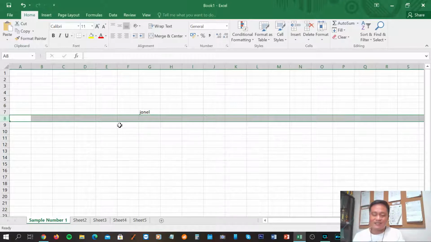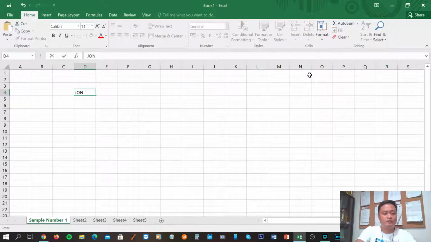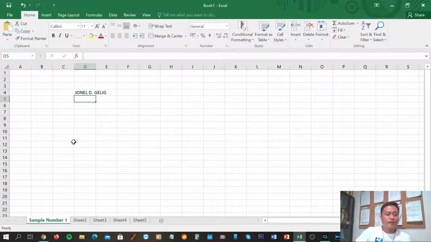Now, how to enter data? Simple. Number one, select your desired cell. If you want to be at D4 and place your name in there, you can do it. My name is now placed at D4, and it goes beyond D4. It's okay because E4 is not being used, so I was able to display the entire name.